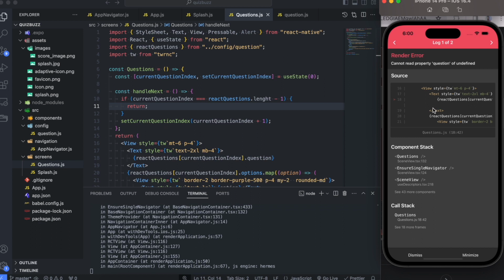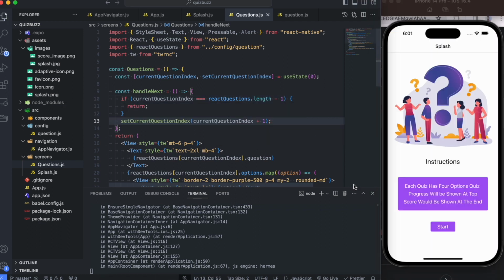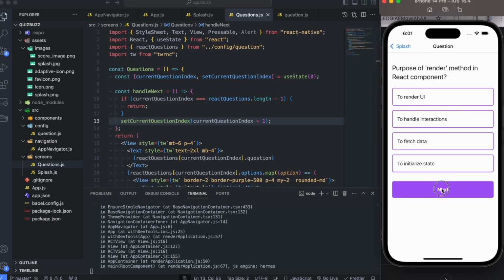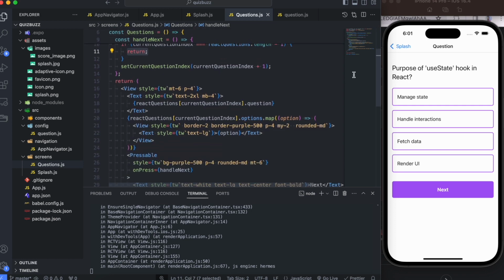Okay, it is still not working. Okay, length, let's try again. Third question, fourth question, and yeah, this is the fifth question. So we are not moving forward. Okay, so this is a temporary check, we'll fix it.